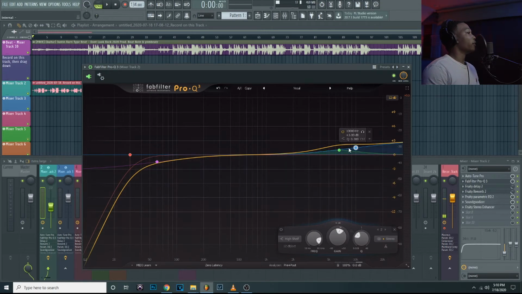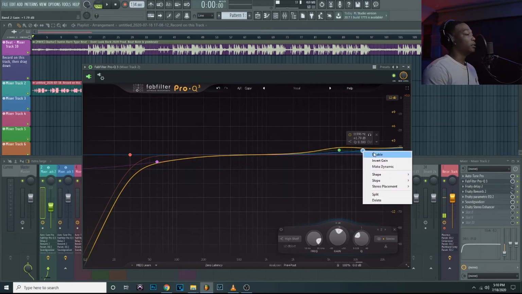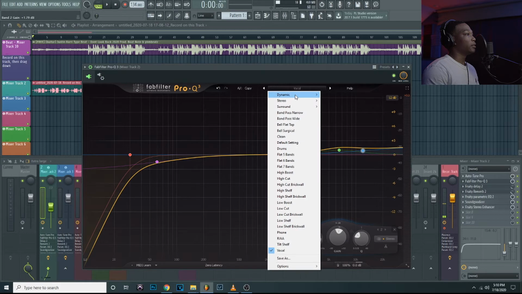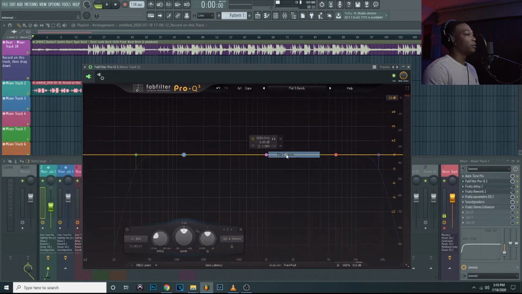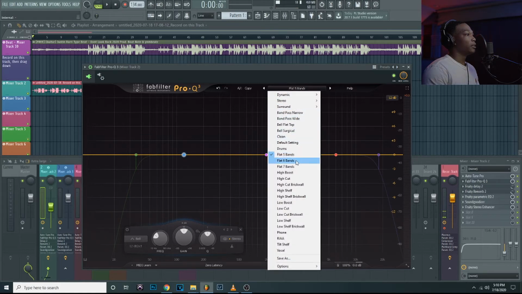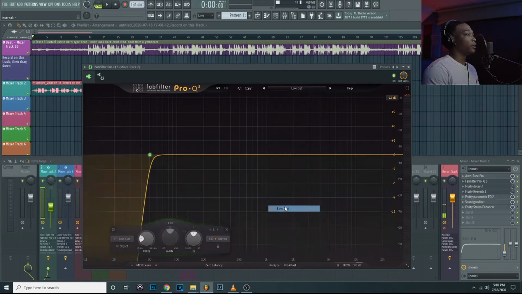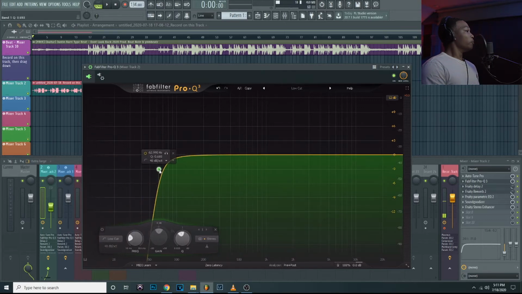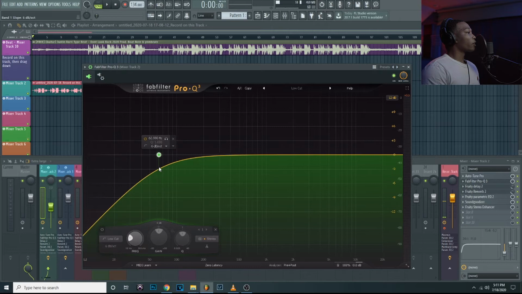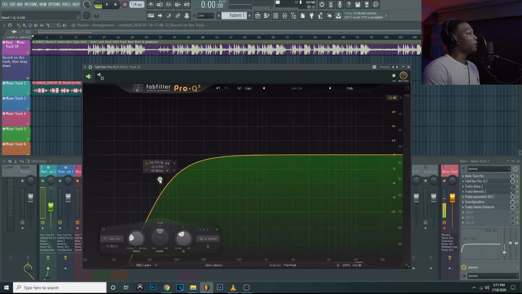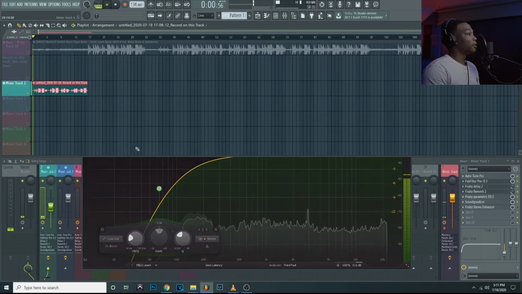All right, so the first thing, let me go to, no, I don't want flat 5 bands. I'll just do a low cut. I'll start with a low cut. I'm gonna tame the low ends first, and then I'm gonna work my way to the high ends.